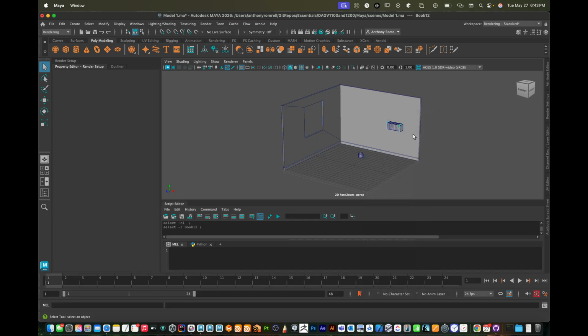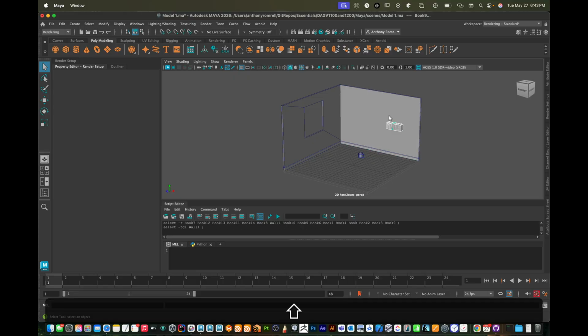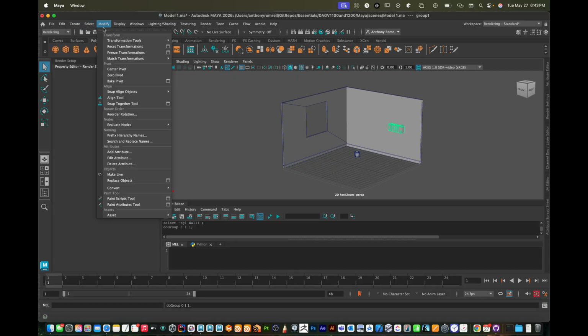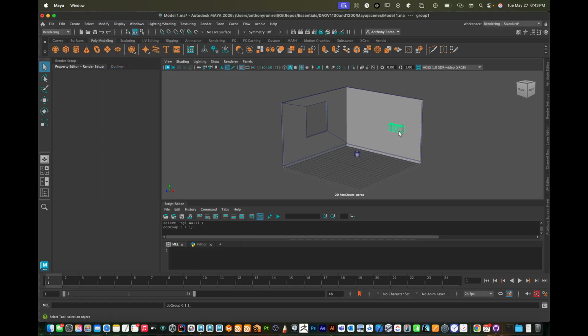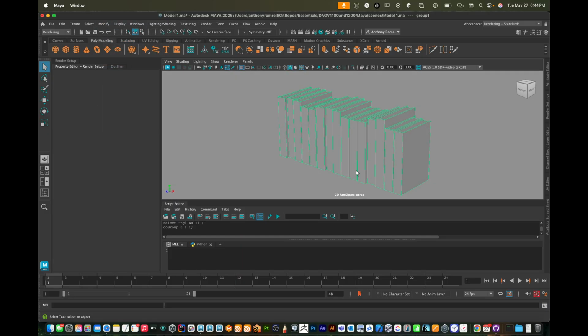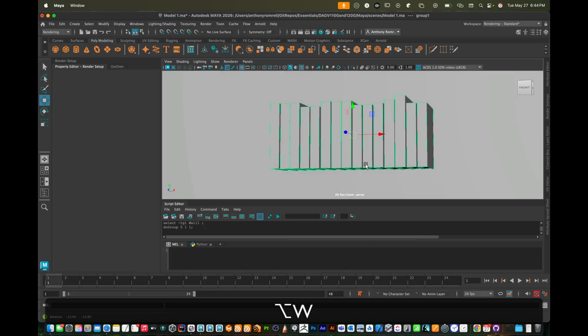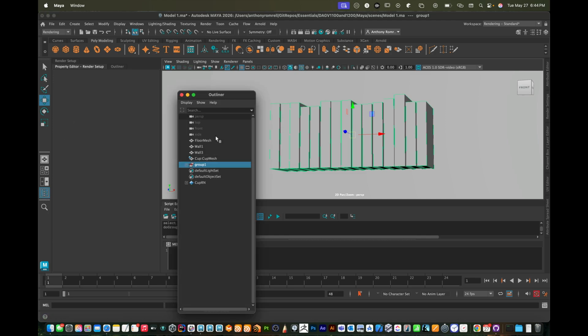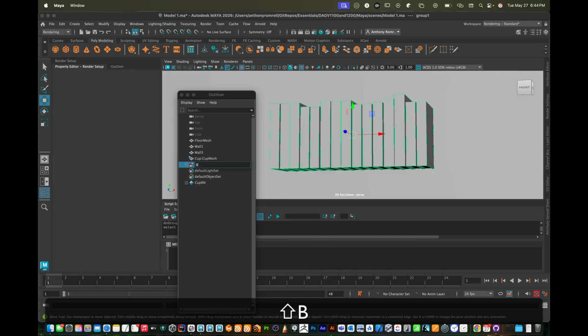So object mode, and select all the books, deselect the wall, and I'm going to group them first. So Command G or Control G on the PC, and then modify, and we're going to center pivot. Okay, I'm going to hit the F key to zoom in. Okay, going to hit the W key, and we're going to modify. So this is a group. So we're going to go to the outliner, and we got group 1 here. So we're going to call this one book GRP for book group.